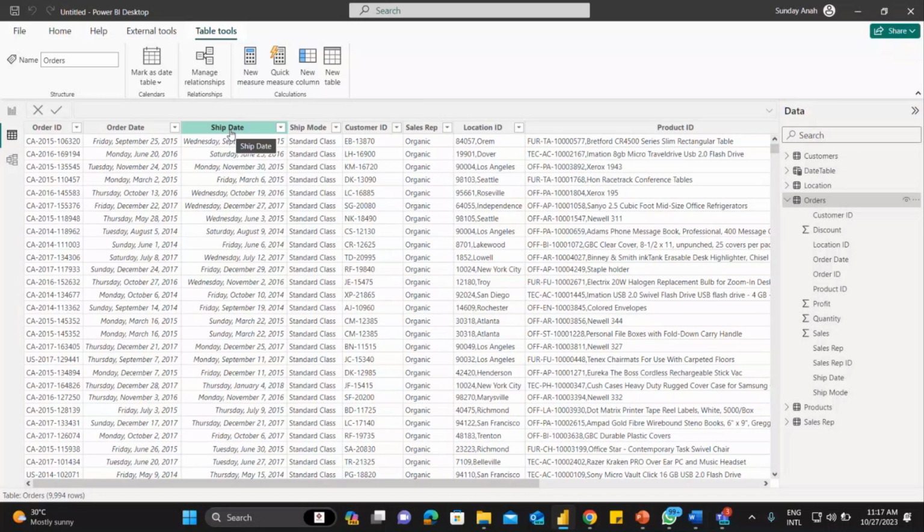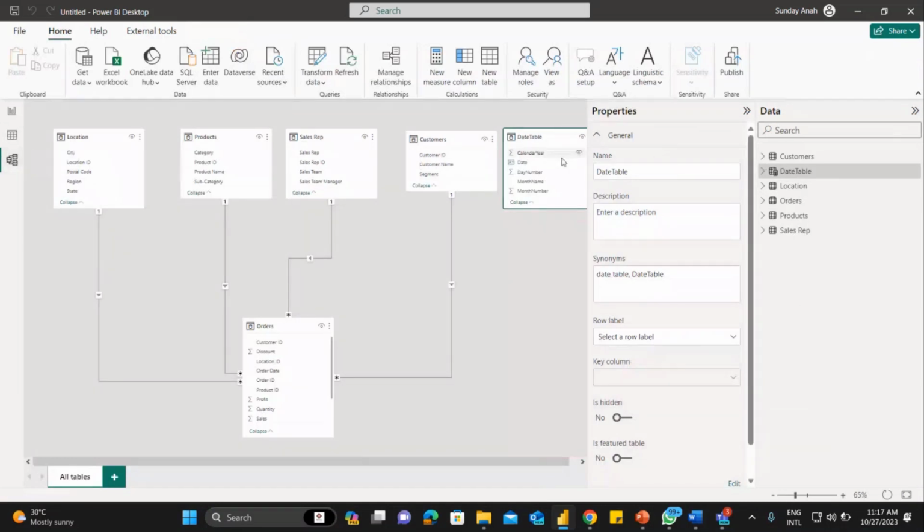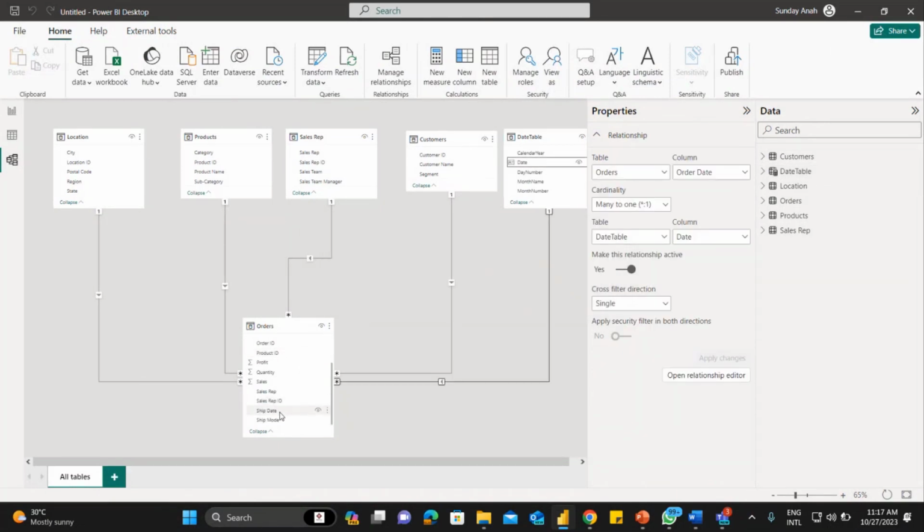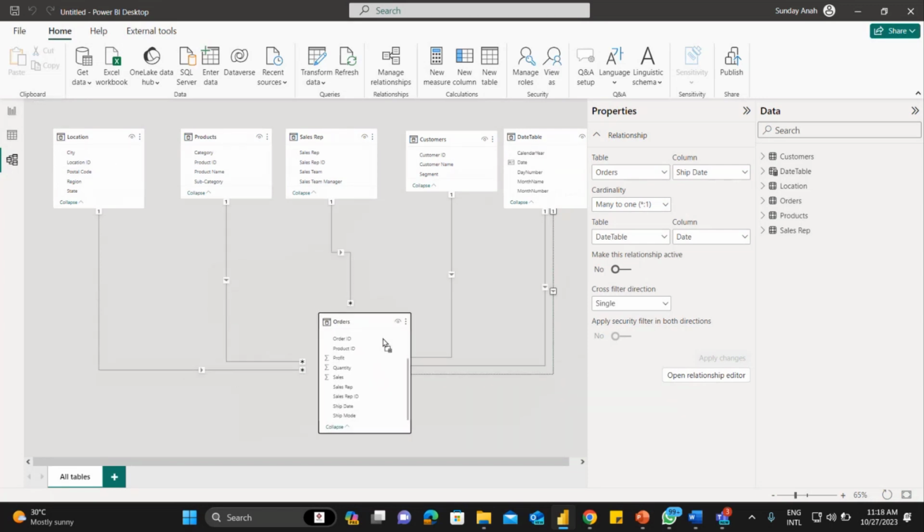So we're going to go to our model view and drag our date table onto our order dates, and we can drag and drop the ship dates as well. You can see there are two relationships, one active, one inactive. The active one is on order date, the inactive one is on ship date. Since everything is the way we want it to be, let's test it in report view.